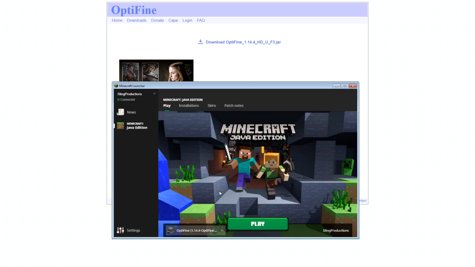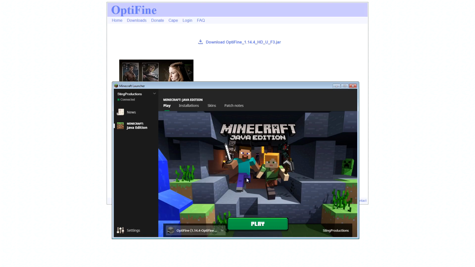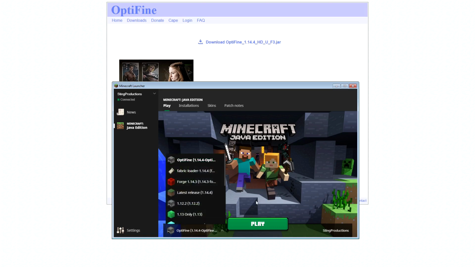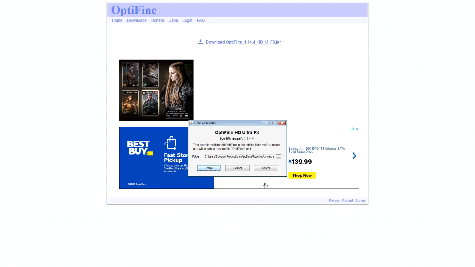Now, if you don't already have, suppose it's version 1.14.4, if you don't already have that download installed, just your latest release, do that first and then install Optifine. But I already did it, so I can go ahead and open it up. And as you can see, Optifine now shows up. So you can go ahead and click that, and click play. And now our Optifine Minecraft will load up.